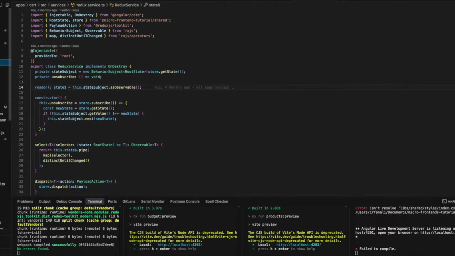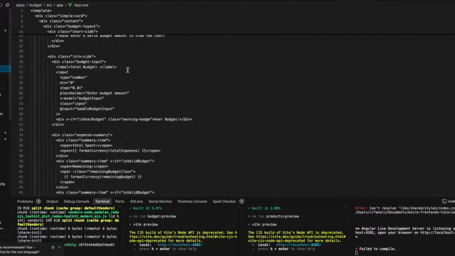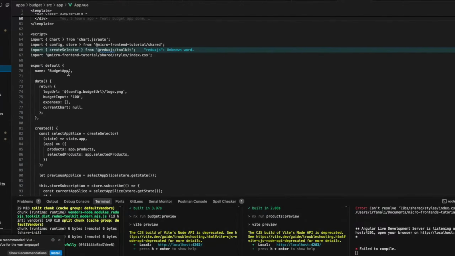We have the same thing for the budget as well. Budget is also fetching things from Redux. If I go here, you can see that we have Redux here as well. You can see create selector, and we have the store. So Redux is also bound here in our Vue application.